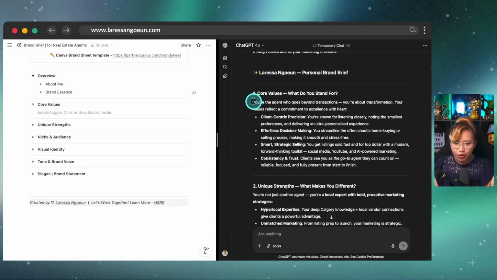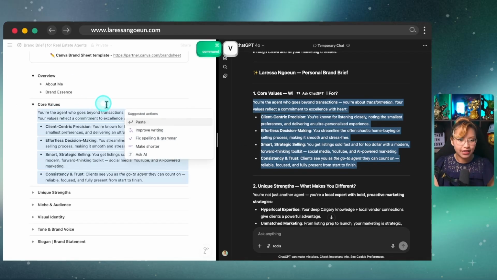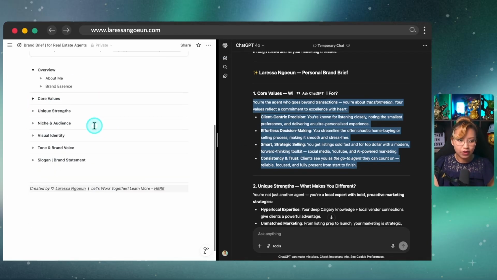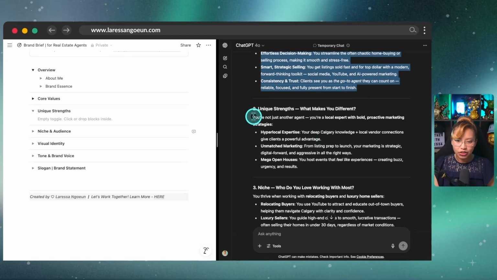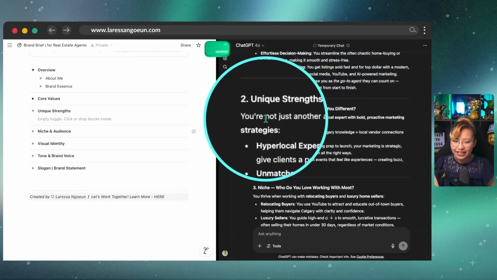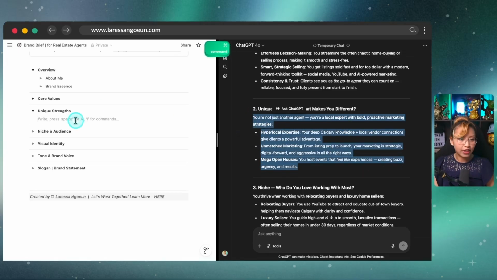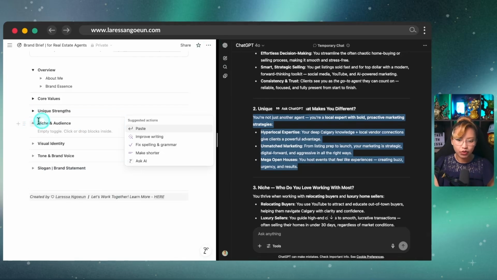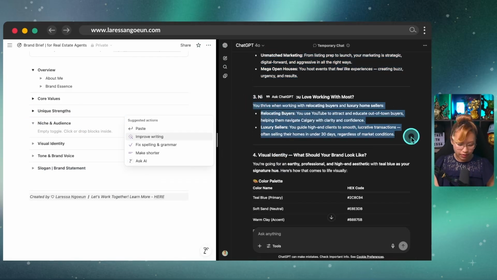But for the sake of this, I'm just going to copy this and paste it here. Close this toggle. Second, we have unique strengths. You don't even have to copy like this here; you could just copy the bullet points if you want to. But I'm just going to copy everything and paste it in here. We're going to go into niche here. Same thing.